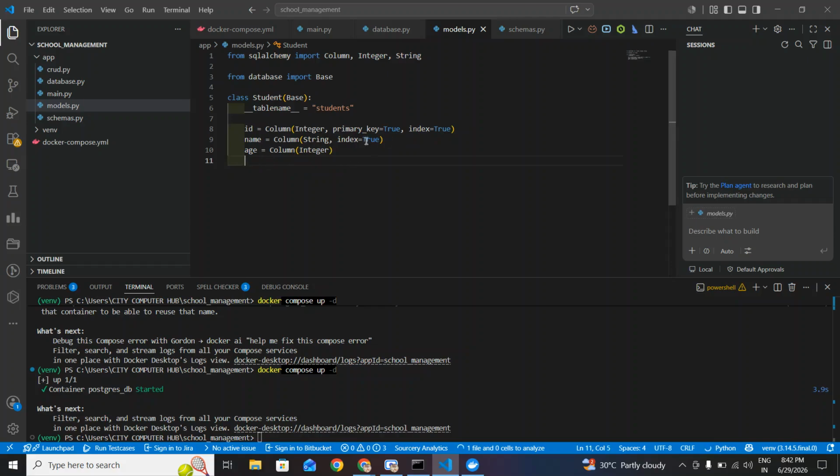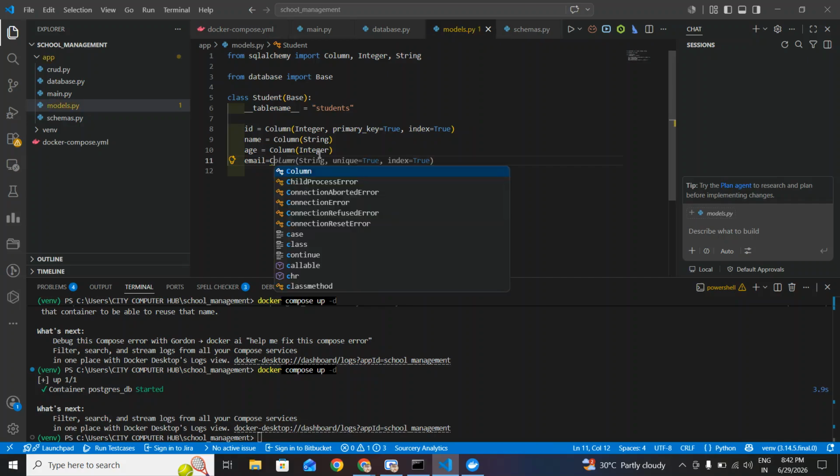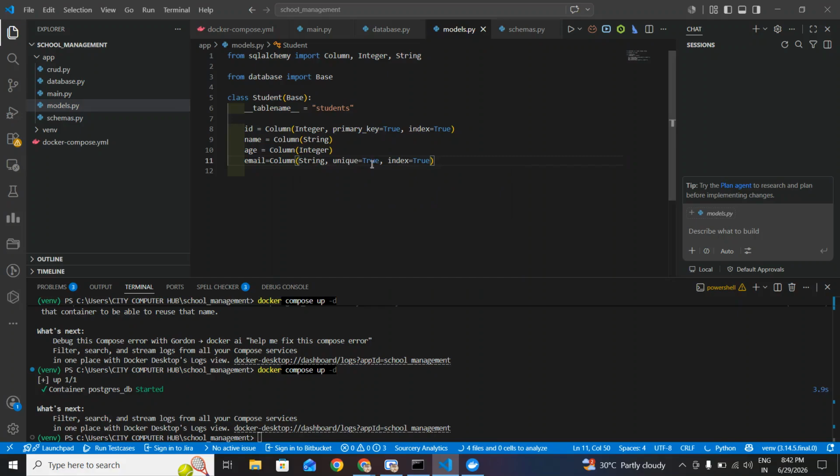But let's not have this index for the name. We will have an index for the email of that particular student. So here, the email column will be of type String, as it was suggesting. Let's keep that. So our email should be unique, and there should be indexing on this as well.